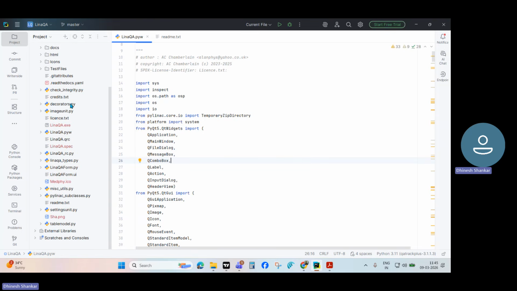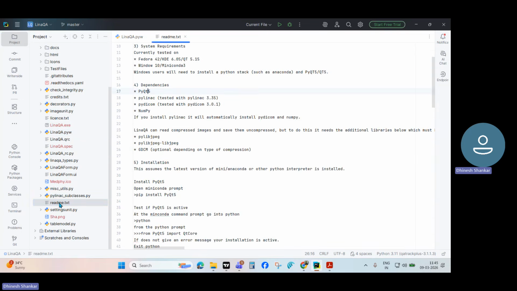This is the project section. There we can find LinaQA.pyw, which is the user interface script. This gives access to the user interface, where we can perform all the QAs. By running this file, by clicking this particular icon, we can go to that user interface. But before going into that, we need to click on the readme text.